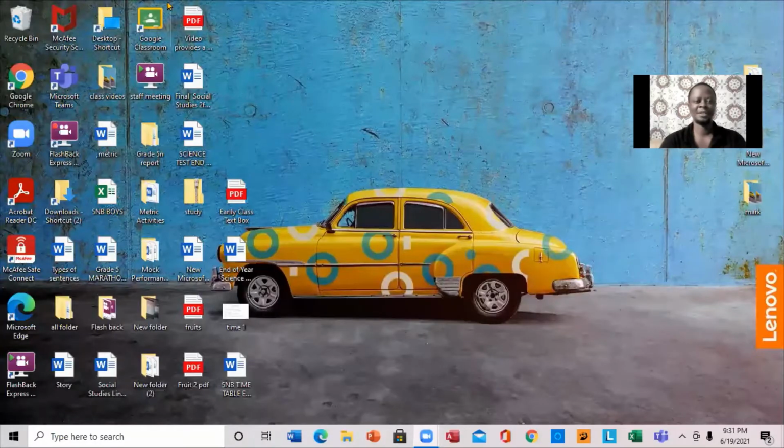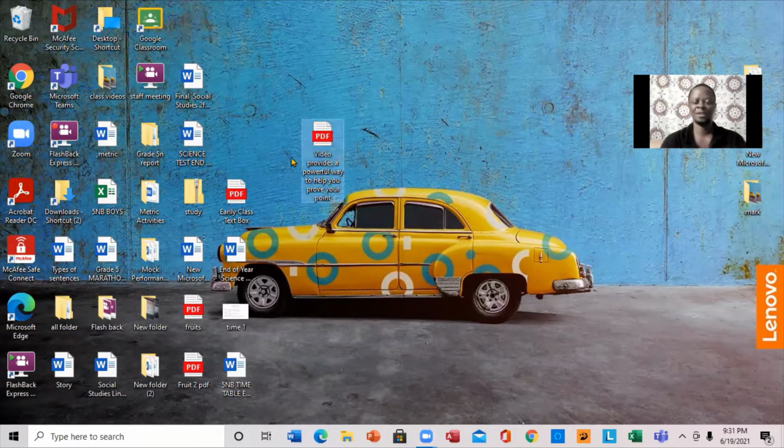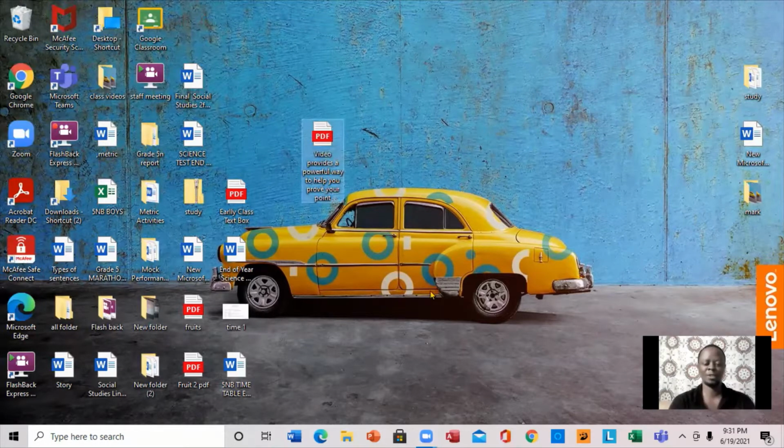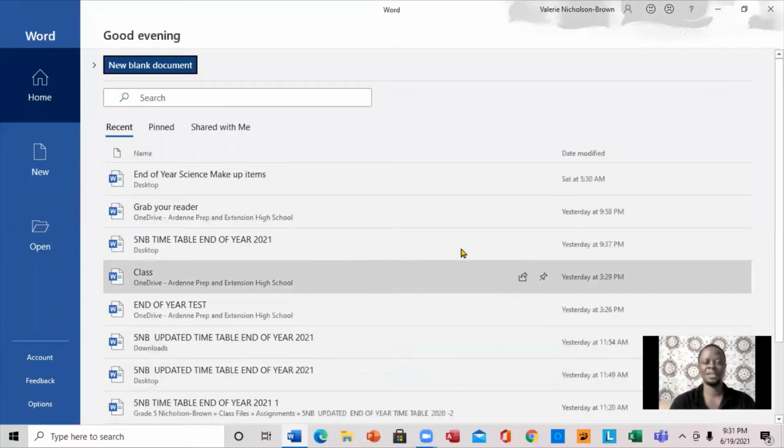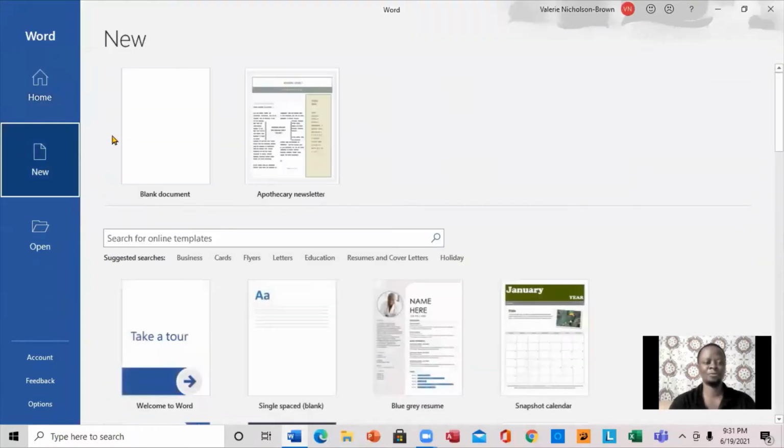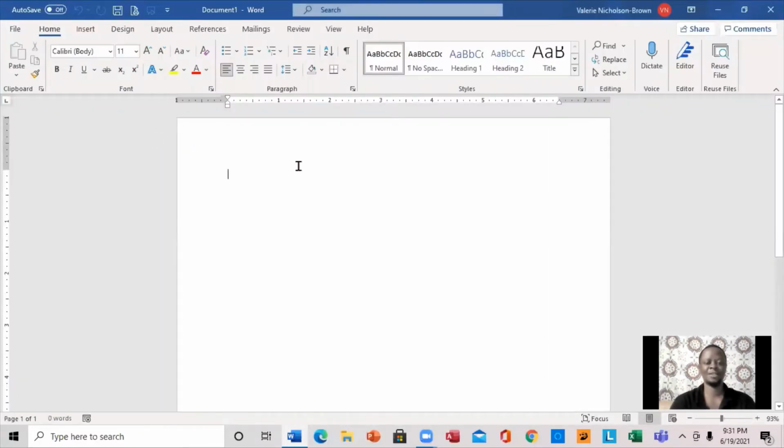Alright, so this is the PDF document right here that we want to convert. But how are we going to convert that? I'm going to show you two ways in which we can convert it. First, we want to come right here in the taskbar and click on Microsoft Word. Now, come right here, New, and then click on a blank document. Now, we actually have a blank Microsoft Word document.